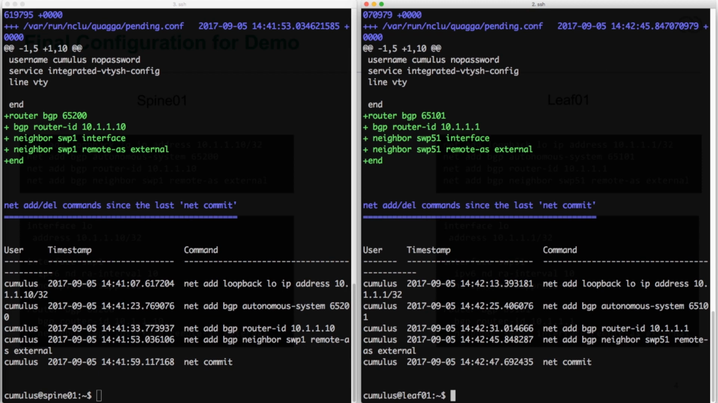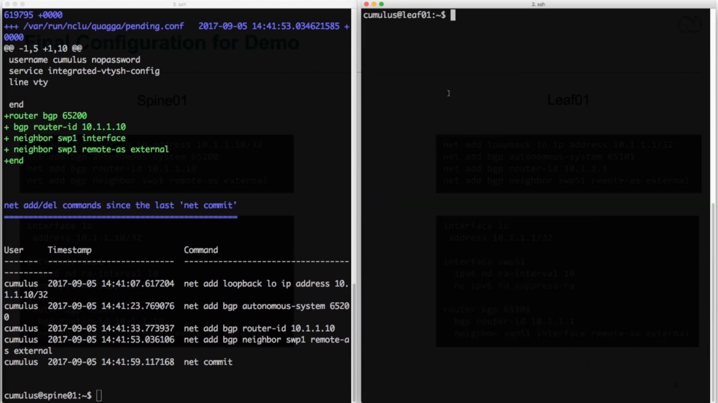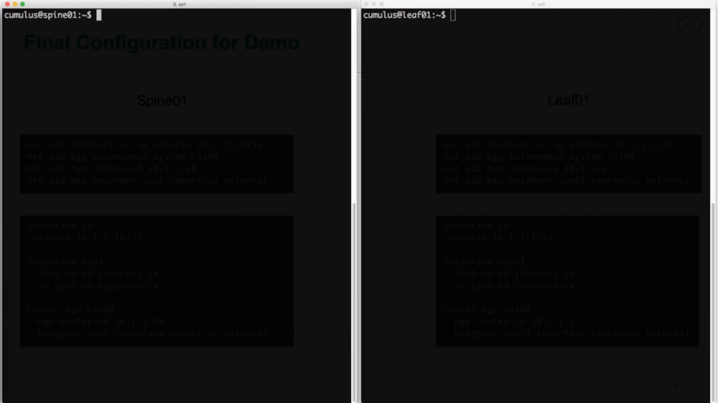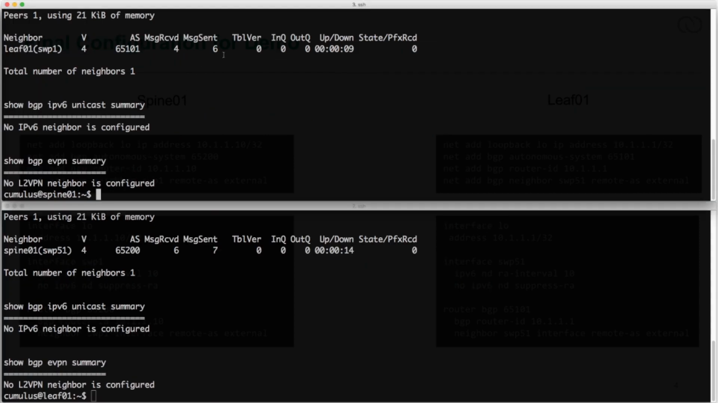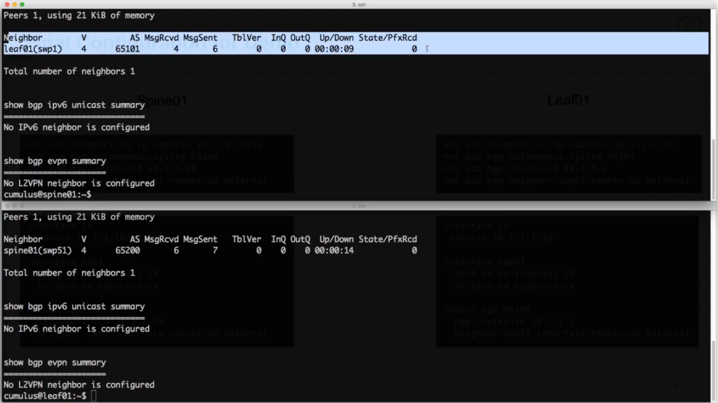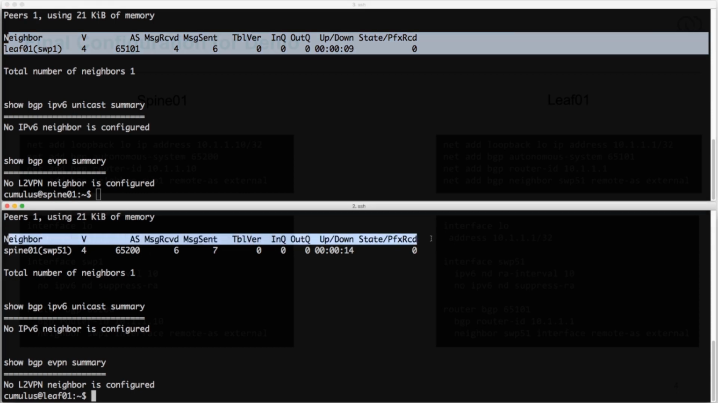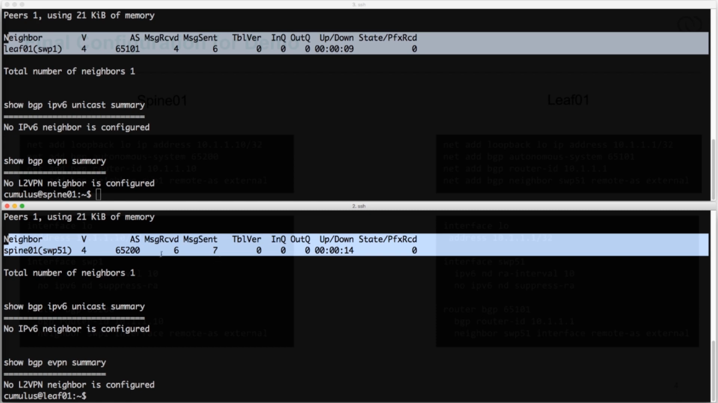And now that we have both the spine and the leaf configured, we can go ahead and check to make sure that the peering is up. As you can see, the BGP peer between leaf 01 and spine 01 are both successfully up and exchanging information.